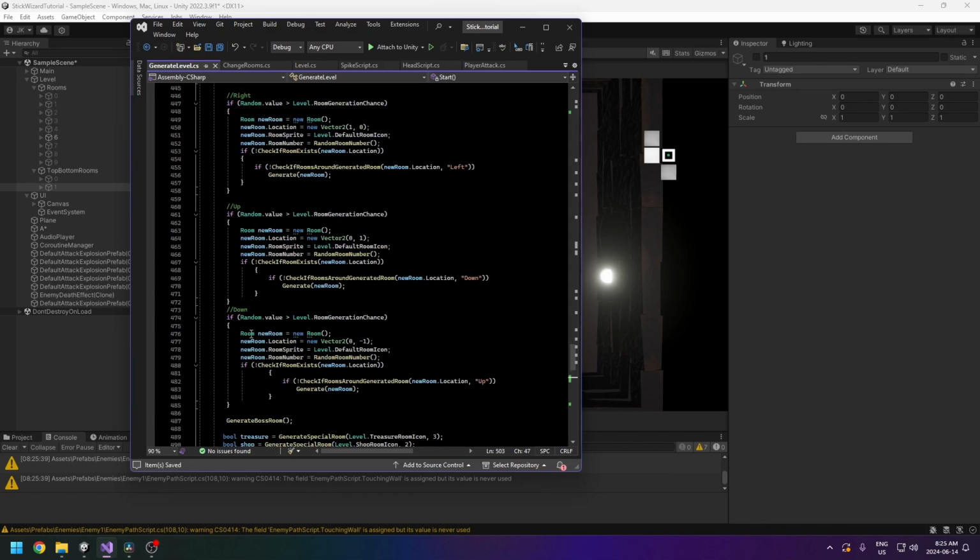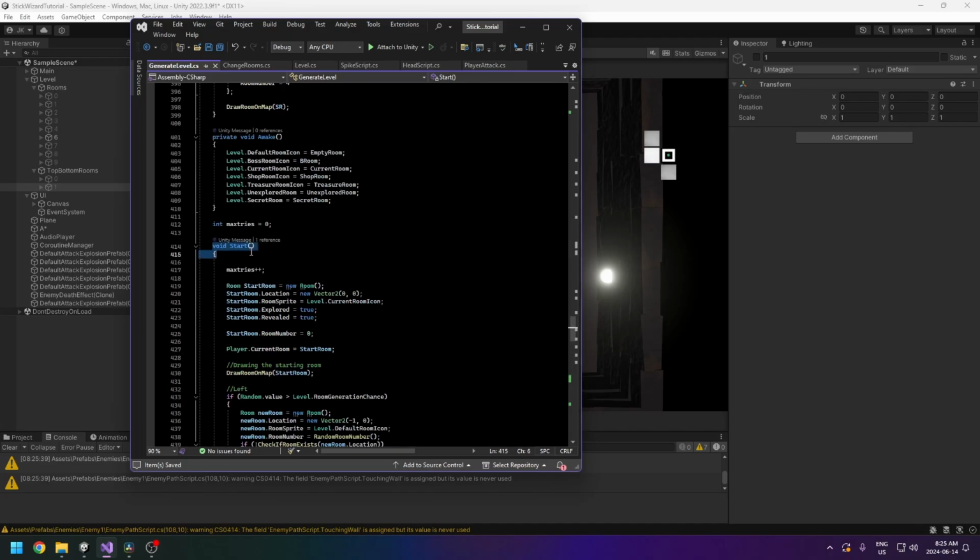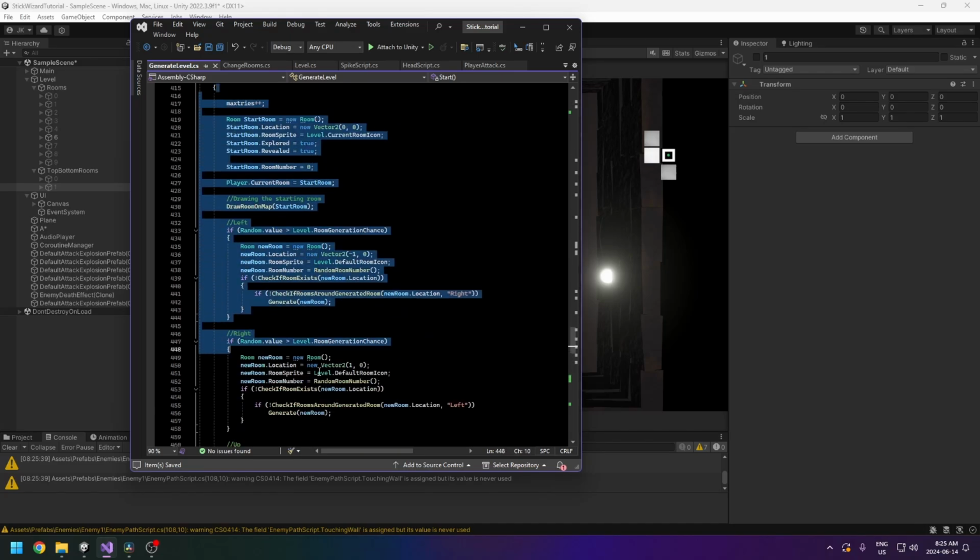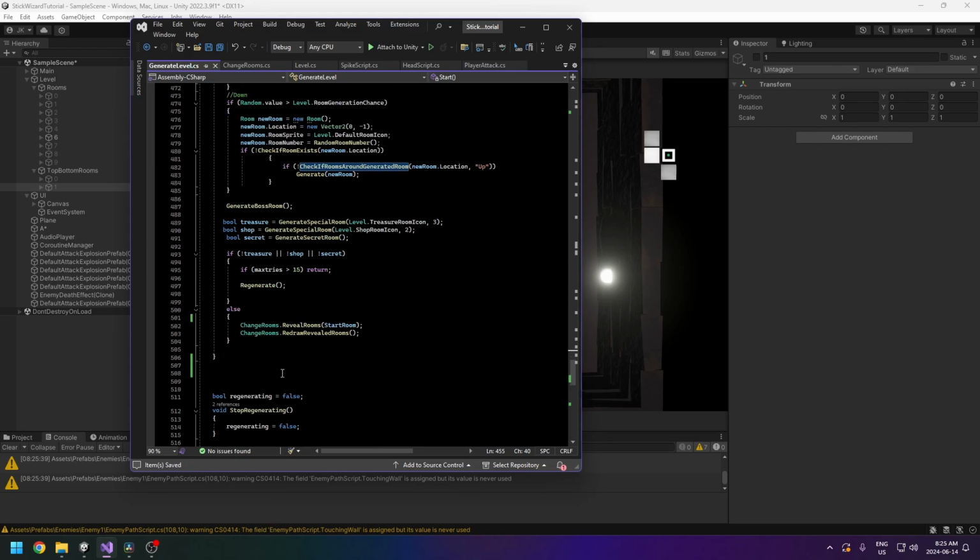This is what's happening in the Start method of GenerateLevel, which happens at the start of the game, and it generates all the rooms. At the very bottom here, it checks that the treasure room, the shop, and the secret room got drawn.